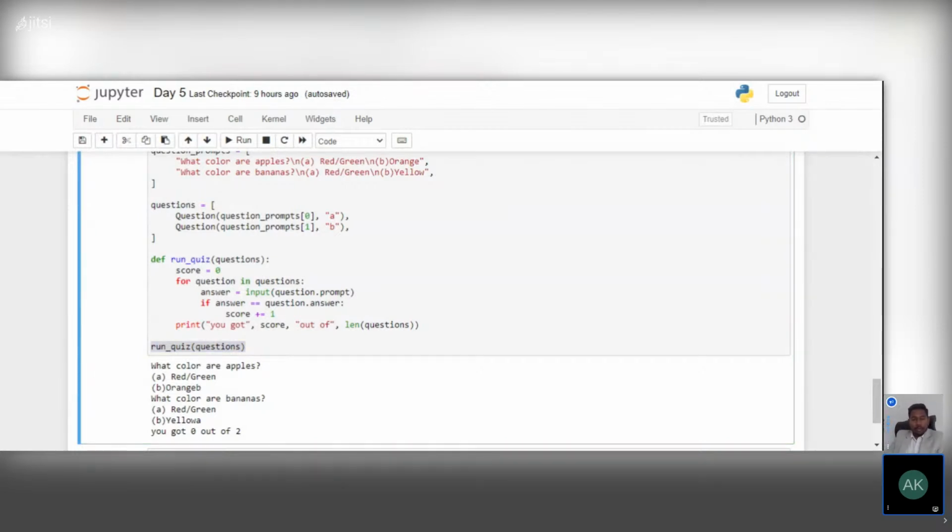Make use of this code and create your own quizzes, and that will be helpful for learning programming. Let us see in the next class. We are going to end today's class here.